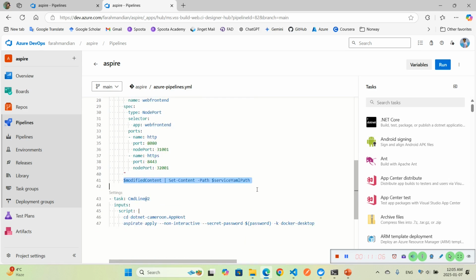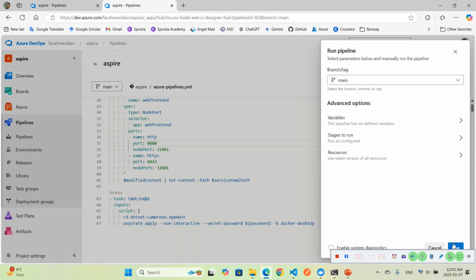After replacing the values, the final command I need to execute is aspirate apply. Again, I told it to go to the .NET Cameroon app host folder and execute aspirate apply in non-interactive mode. Use the password and Docker Desktop to apply the changes to the Kubernetes cluster. Okay, let's run the pipeline to see what's going on here.